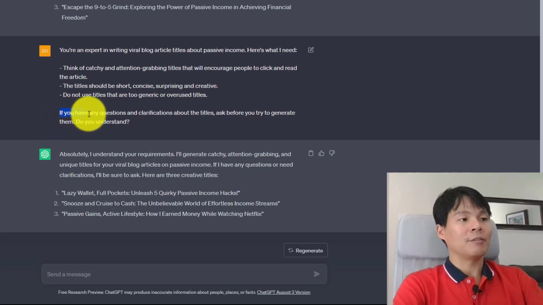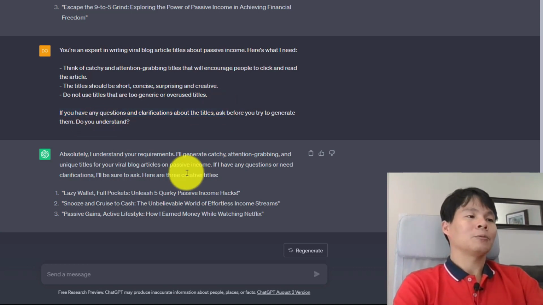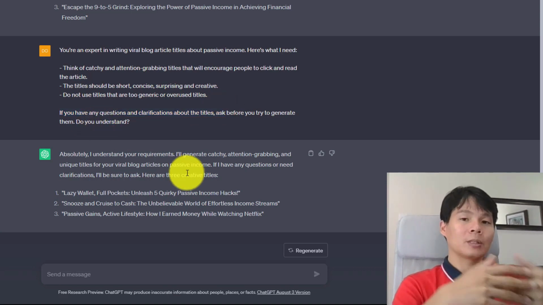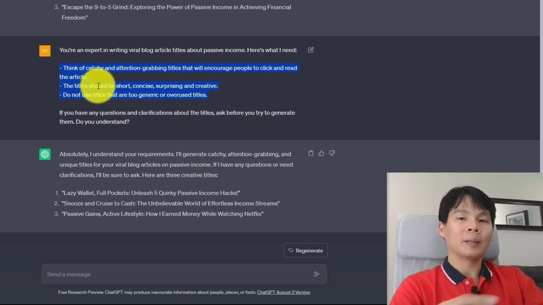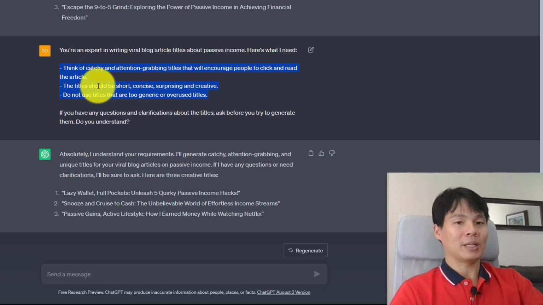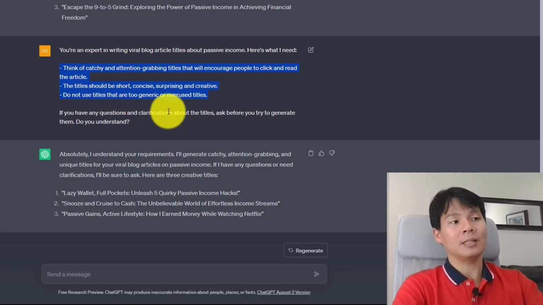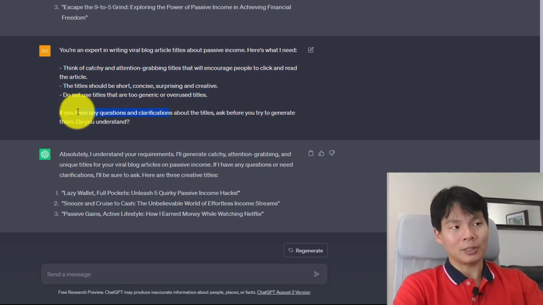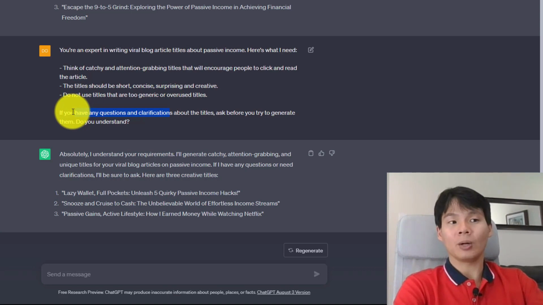So over here, if you have any questions and clarifications, then just ask before you try to generate them. Okay, so what we want to happen is with these requirements that I have over here, it's detailed, right? But there could be some blind spots that I have missed. So if I have missed a couple of those details, then ChatGPT can ask me those, and then I could just answer back and give me a higher quality result.